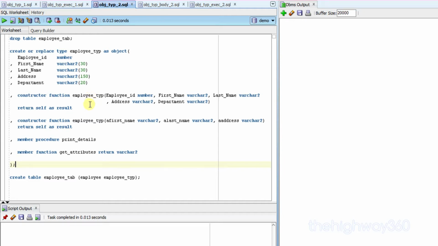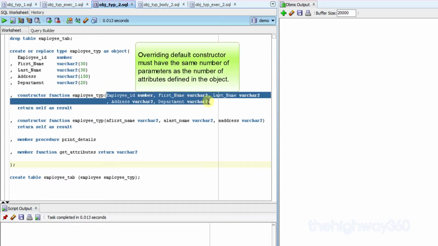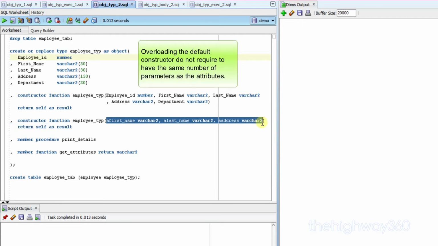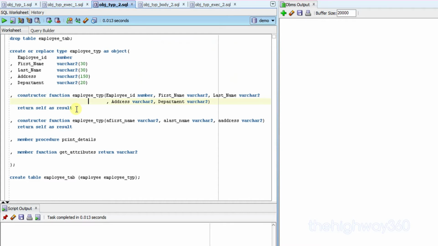Now, to override or overload the default constructor, you must specify the function as a constructor, and the name of the constructor must be the same as the object type. The difference between overriding and overloading is that overriding must have the same number of parameters as the attributes. Overloading doesn't have to be the same. In this case, both constructors return self as result. What it means is that it's returning this instance of the object as the result. I'm going to show you a bit further later on the procedure and function.